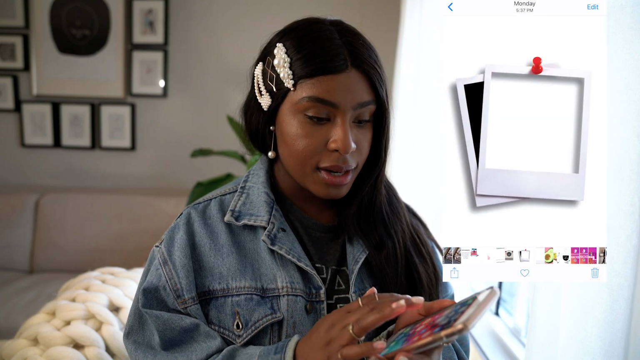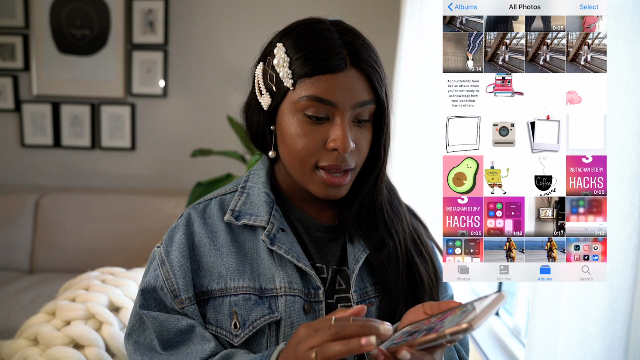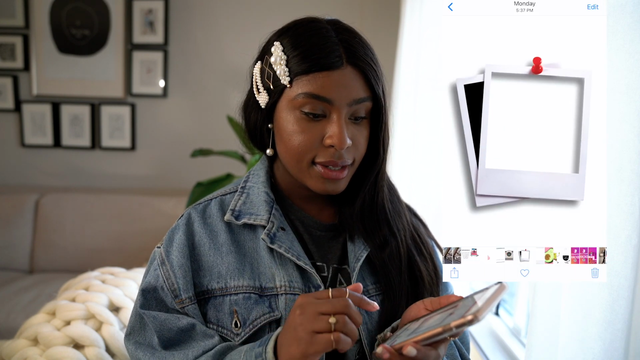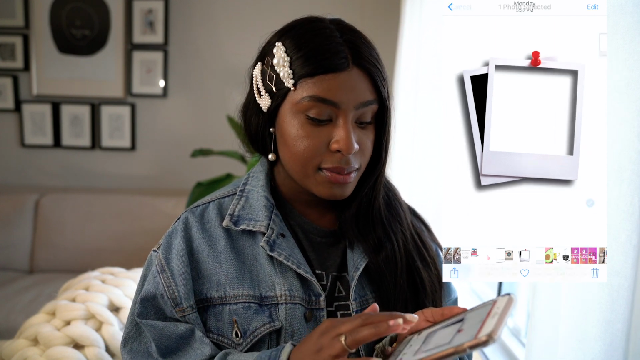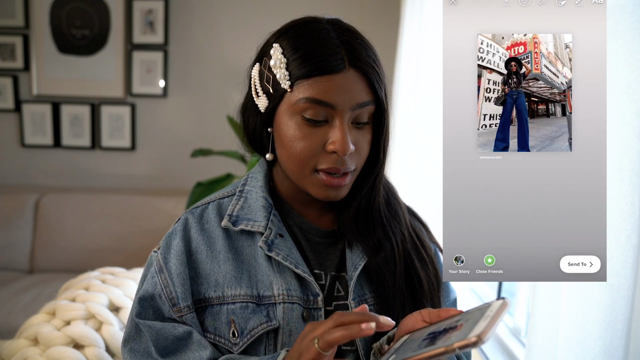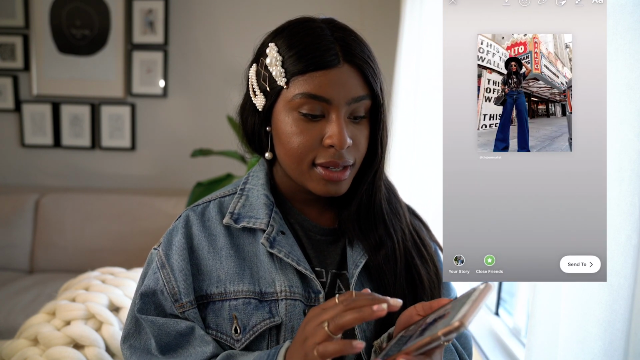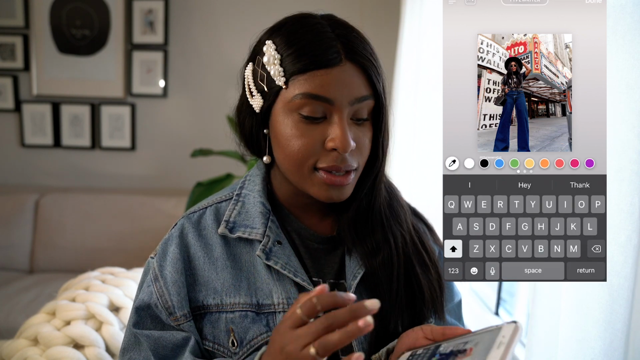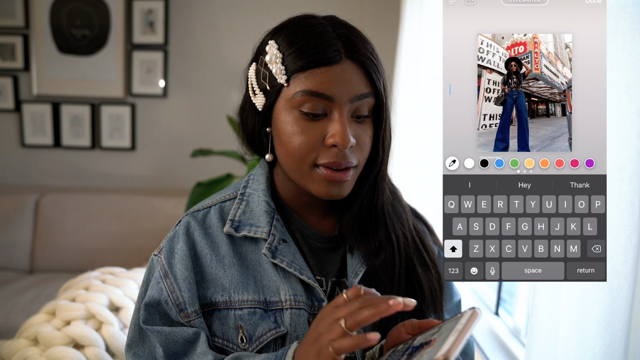And now I'm going to go into my camera roll, and this is just something that I went on Google to find. So I'm just going to copy this, and then I'm going to come on Instagram, tap on the image or on the frame on the screen as if I'm going to type something, but instead I'm just going to hold down and paste.